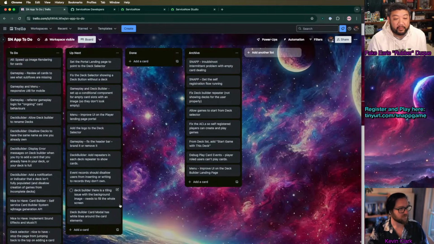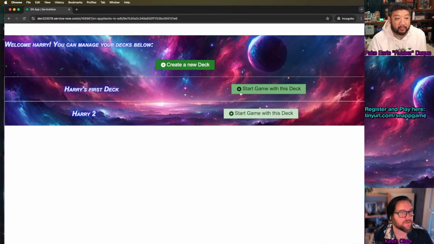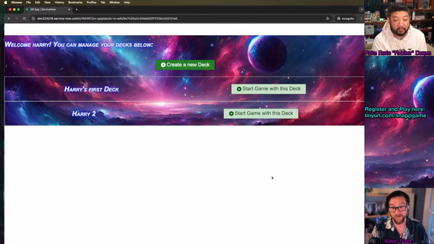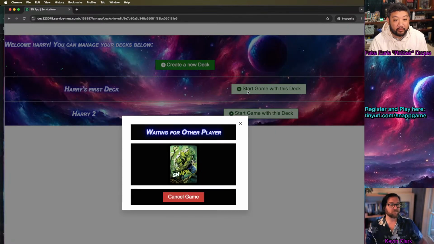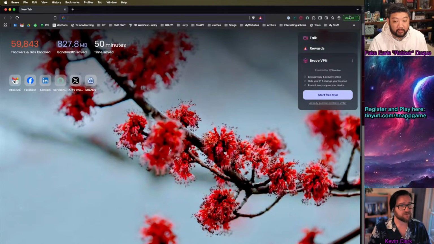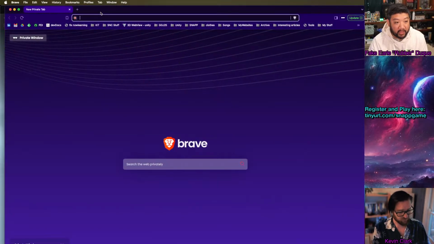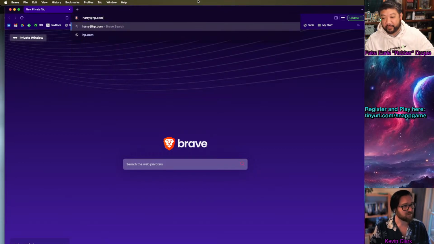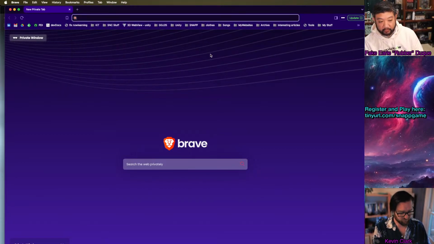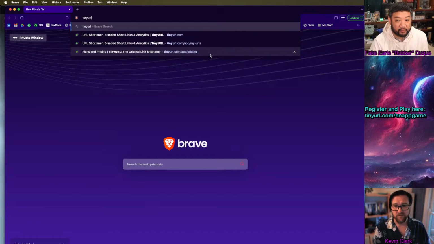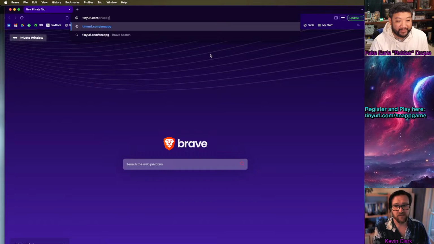Cool. So we can't start this game because we don't have two players. In fact, I can demonstrate one of the features that we built last time, which was the matchmaking timeout. If I start the game with the first deck, it goes into wait. While we're waiting for that to time out, I'm going to grab my Brave and open an incognito window as well. We'll go to tinyurl.com snap P game.